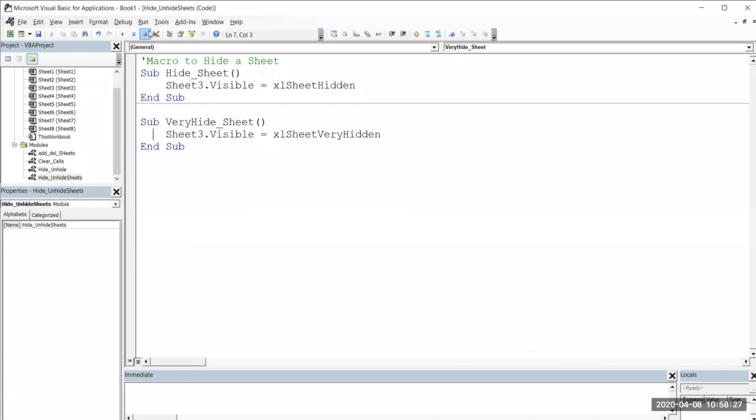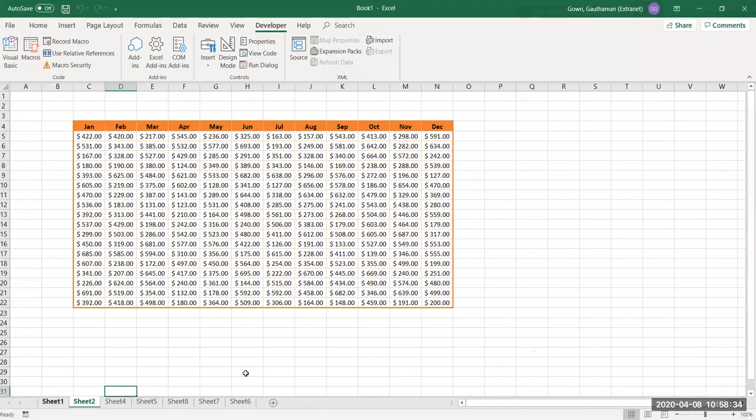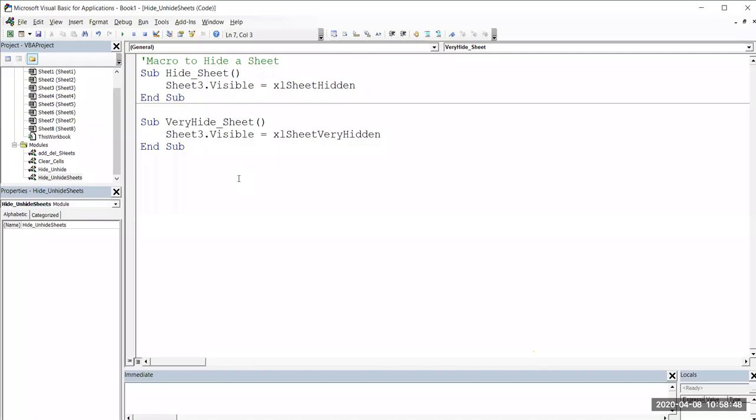Now if I run this, you can see the sheet property has changed. You're not able to see Sheet3, but you will not be able to unhide it from Excel as well. I'll right click on this. See, the Unhide option is disabled here. You cannot unhide. So that's the advantage of using xlSheetVeryHidden.